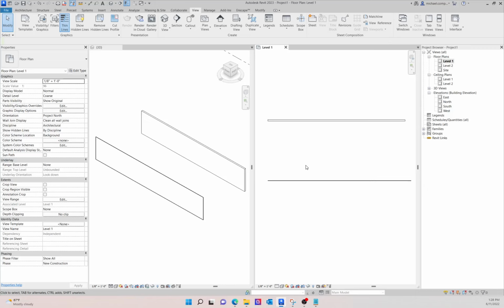And one of the reasons I'm doing this is I want to demonstrate to you that you can manipulate almost any Revit object in almost any view, be it three-dimensional, two-dimensional, orthographic, perspective. It's really powerful that way. So let's start with doors.